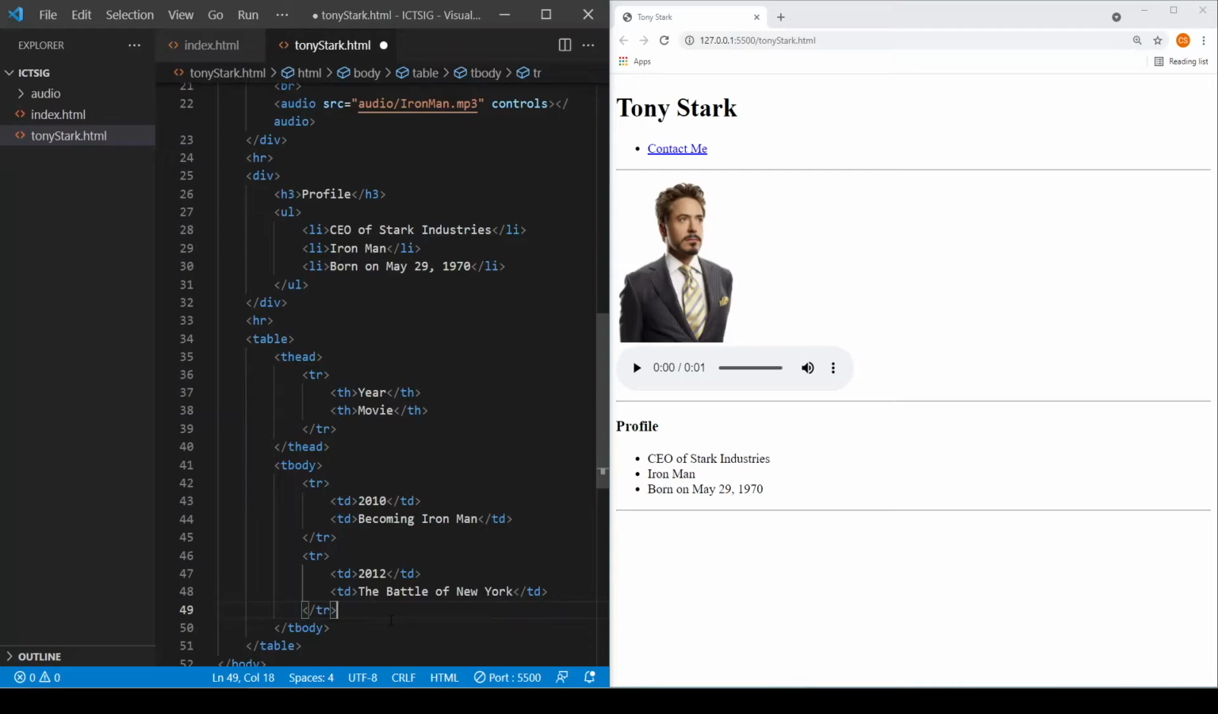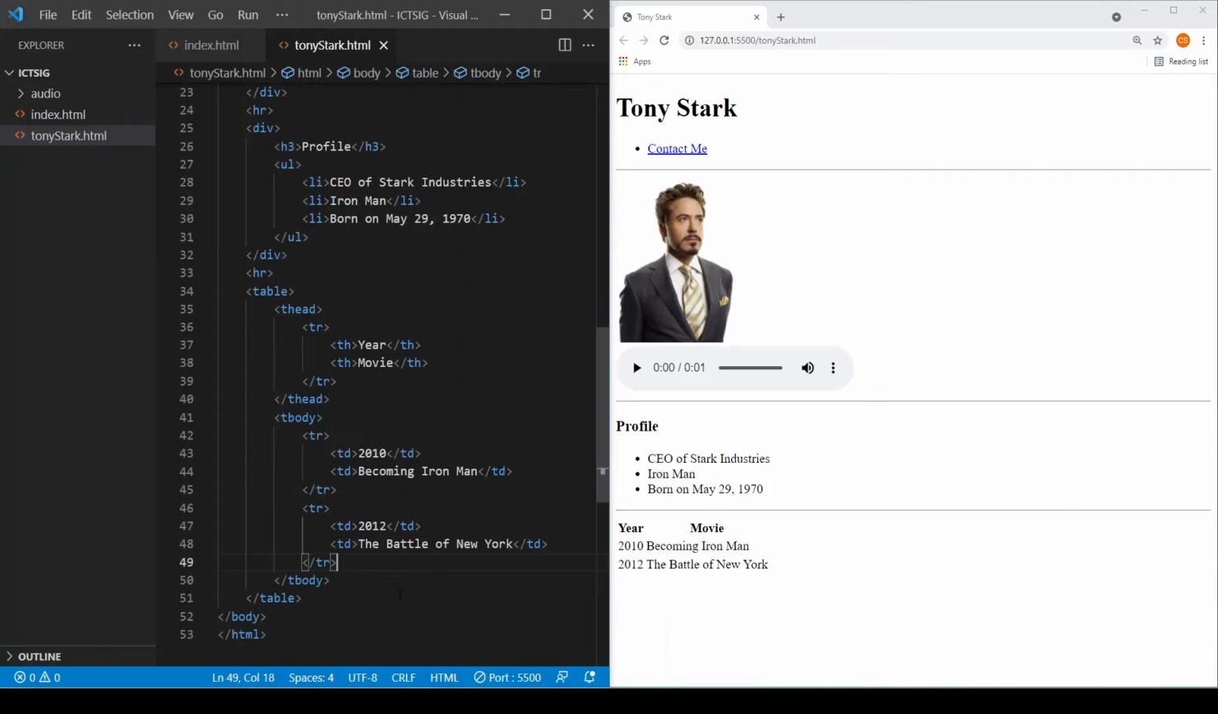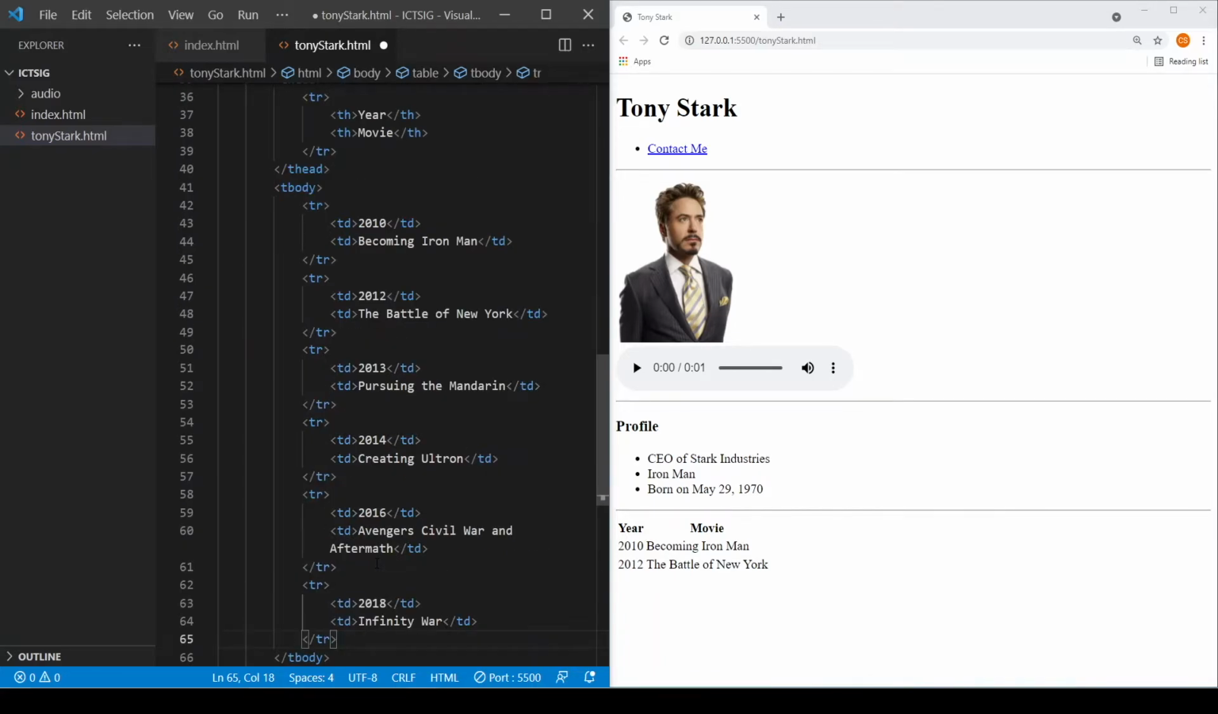Okay, let's see how it looks like. Great, table is created. So I'm going to cheat here. I already done the rest of the entry, so I'm going to paste over here. So let's see how it looks like. Great, we completed the table.